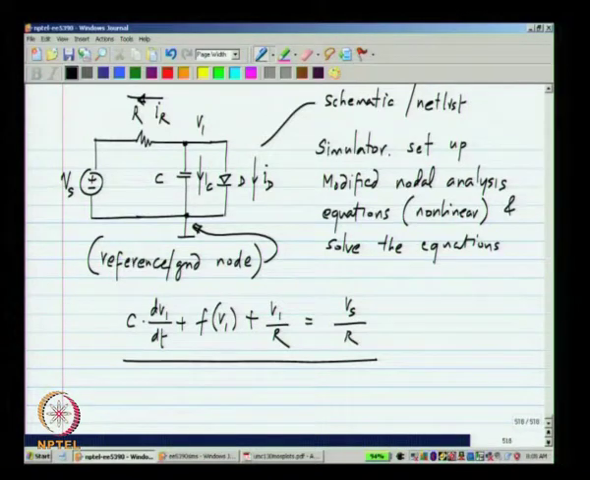In addition to specifying all these, you also need to specify device models. A device model simply says, for instance, for a diode what the function f is and so on.